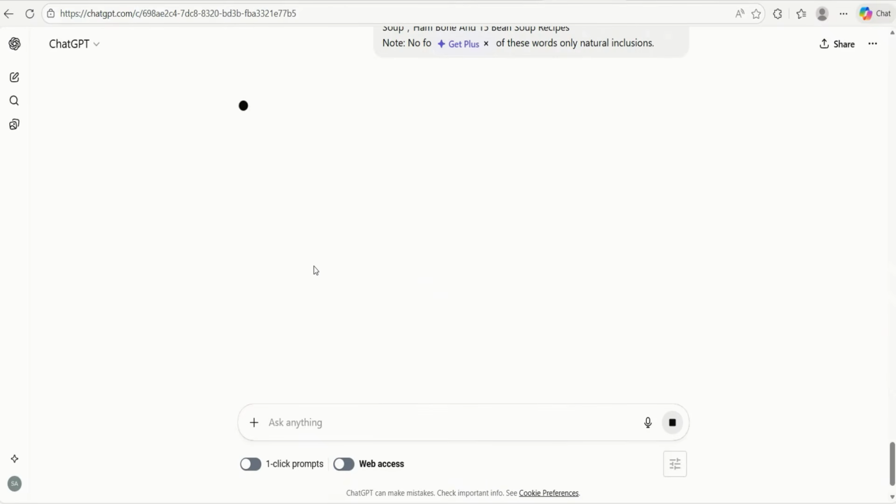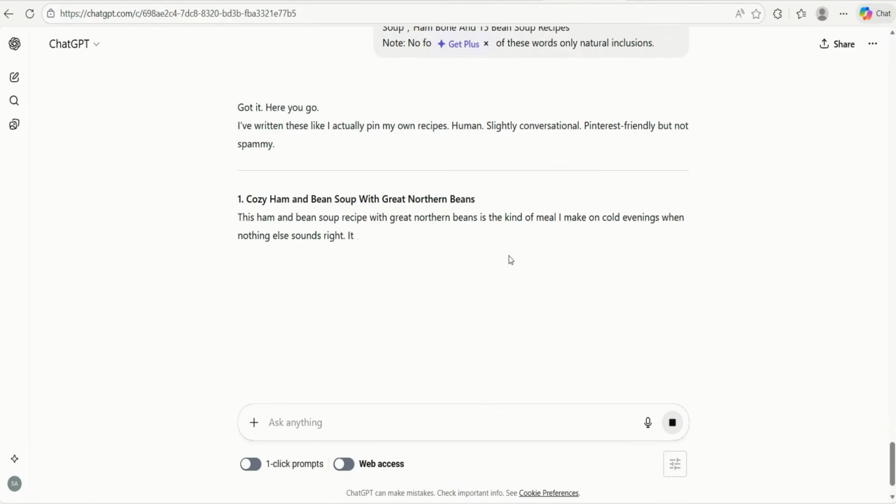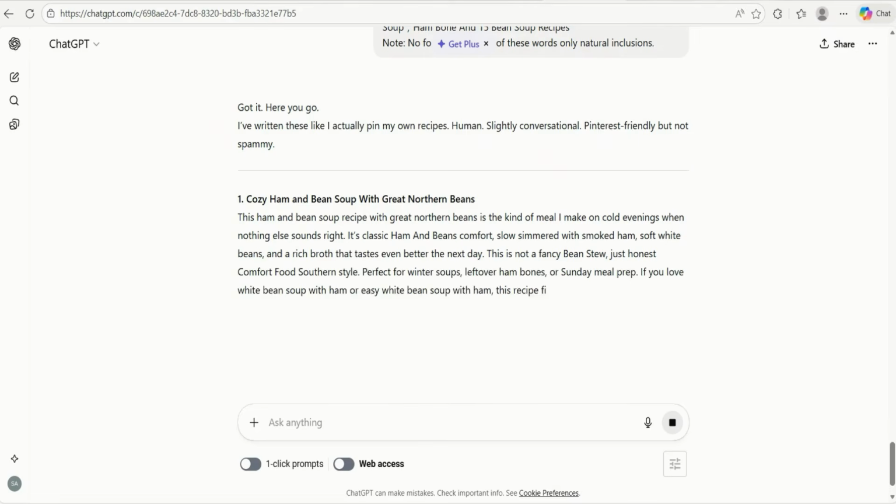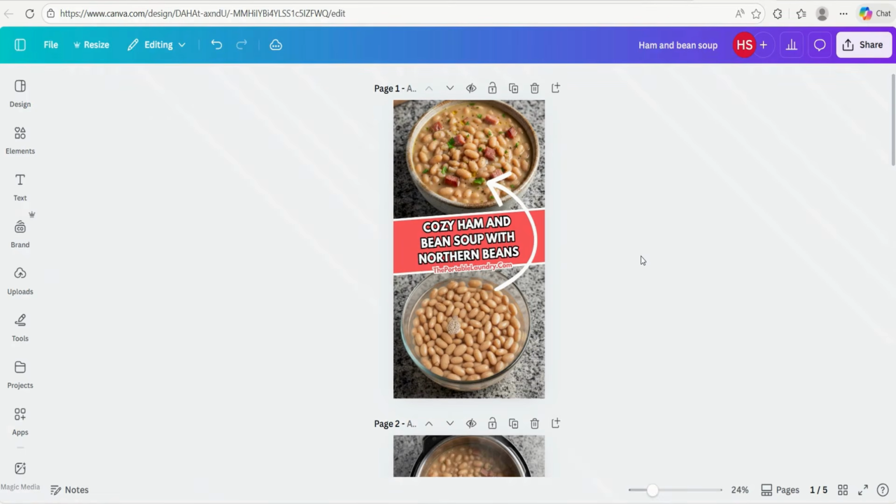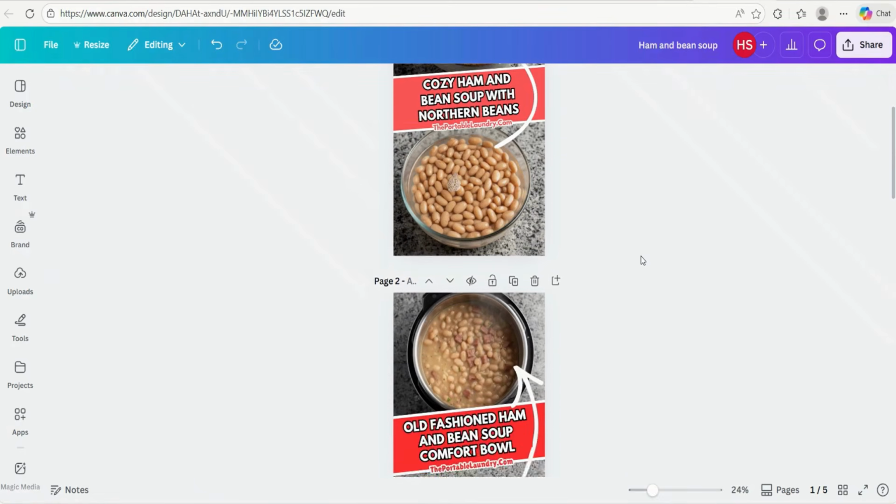The next step is to create pin designs for this specific blog post. I have already created the pin designs in advance to save time and show how the images look for this blog post. As you can see, there are 5 pin designs that will go at different time slots.